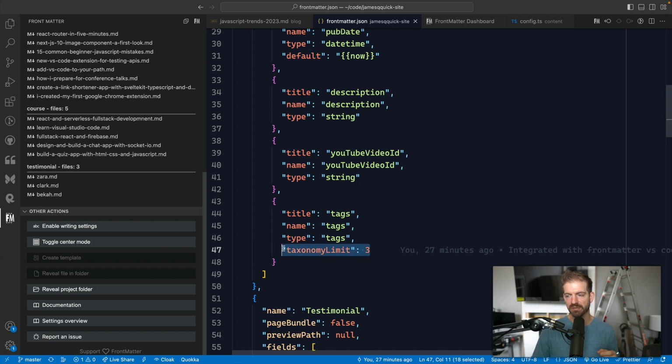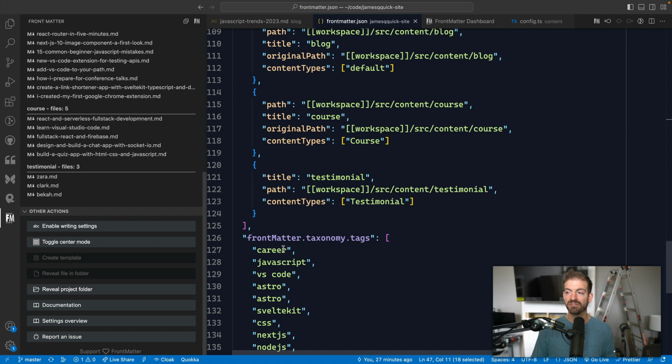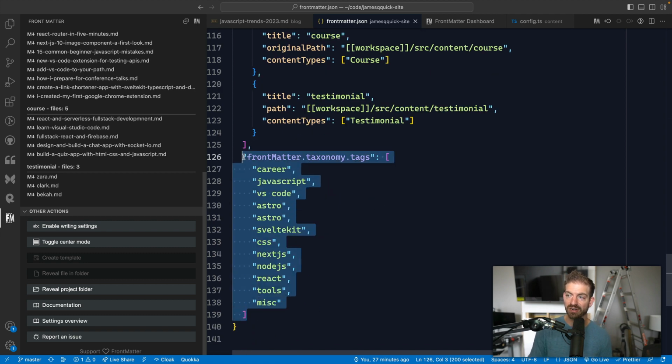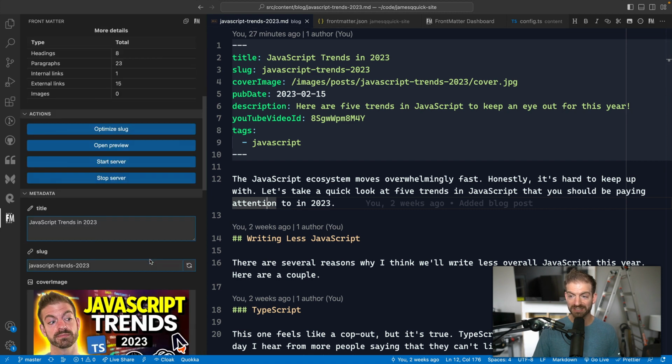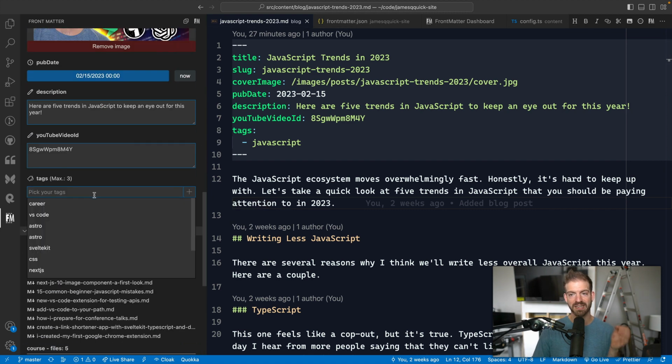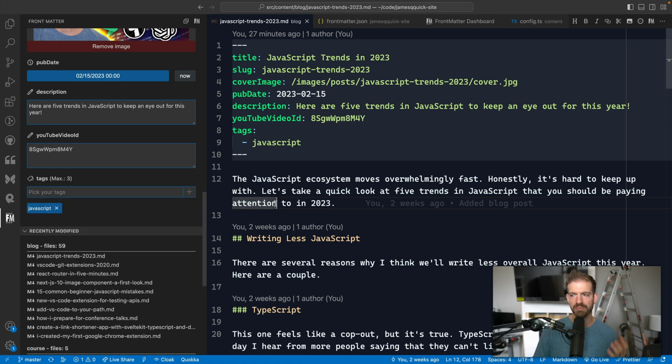And you have a limit here. And then at the bottom of this, you can define what your different tags are. So here's the taxonomy for tags. This is what then corresponds to what we get to choose from inside of this tags editor. So nice to have this be something I can just click through and not have to manually type or copy and paste, et cetera.